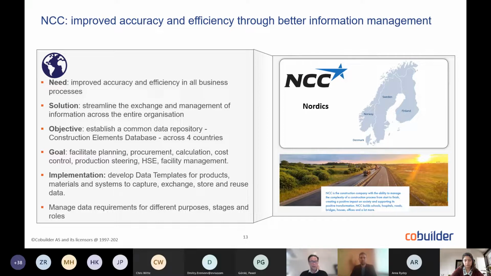So through the defined tool, NCC is developing data templates for products, for materials, and for systems. Not only products, also materials and systems. So we're talking about a data template, not a product data template here. And these data templates, they will be used across the organization to capture, exchange, store, and reuse the data in the project.